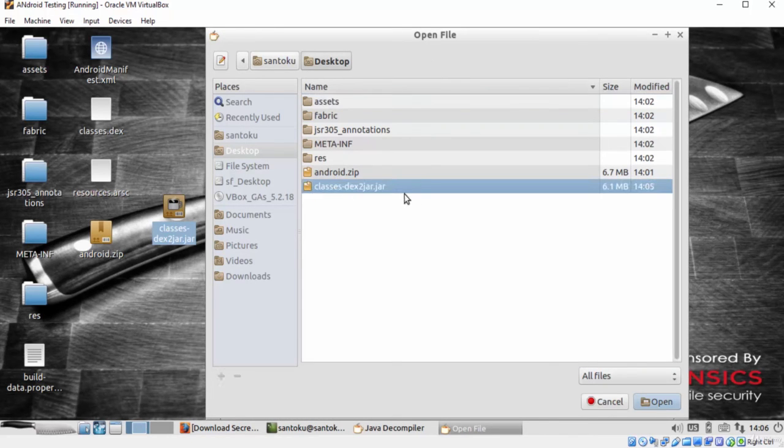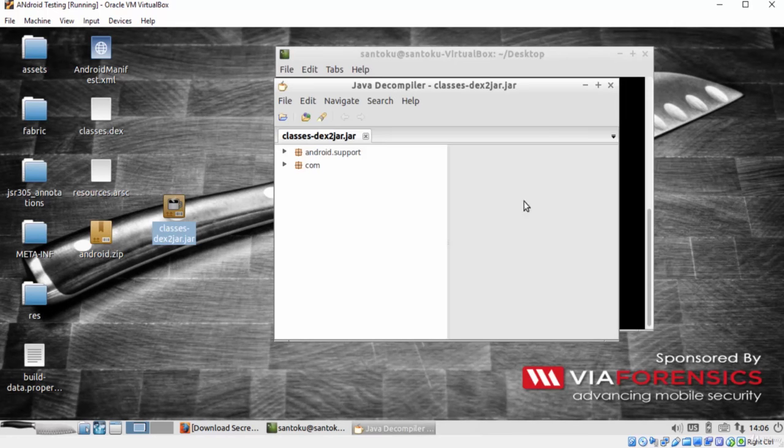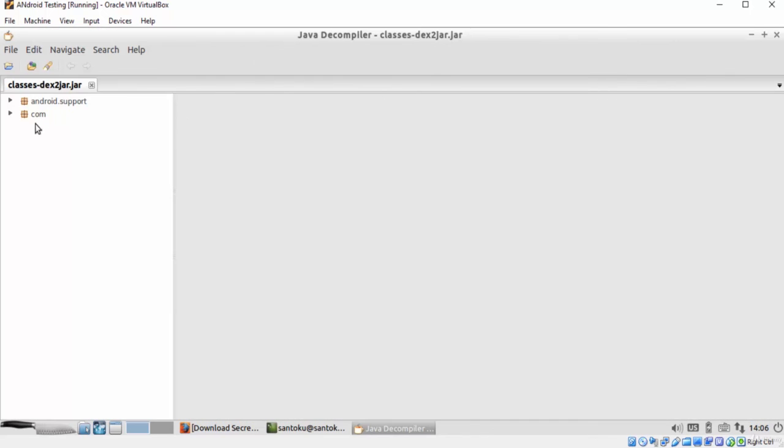Here is the converted file. Choose it and click open. As you can see, the file has been opened. Let's check the content of this file. You can see now all the source code files here, which means that we were able to reverse this application successfully.